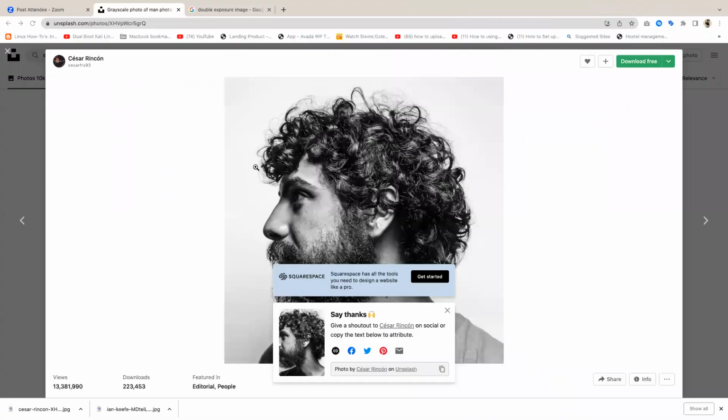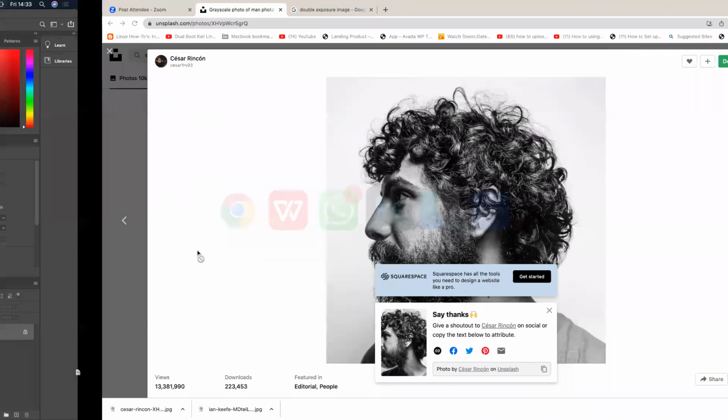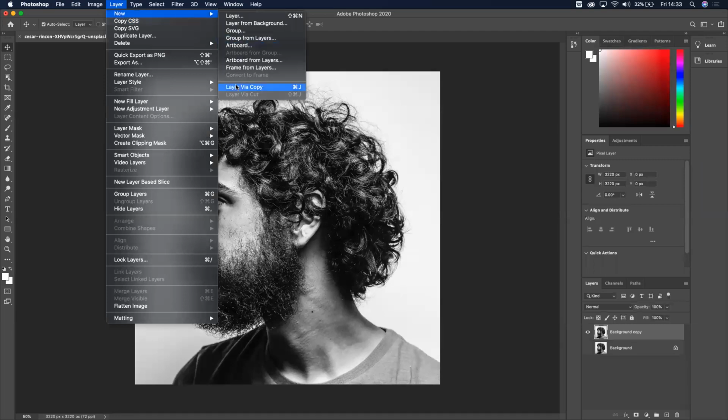Second is to extract the background. So once you download this image, you bring it into Photoshop. And once it's done, what you do is you create a new layer. Press and hold the background, drag and drop it on the plus icon. So you create a new layer. Or you can also click on layer, new layer via copy. Anything is fine.